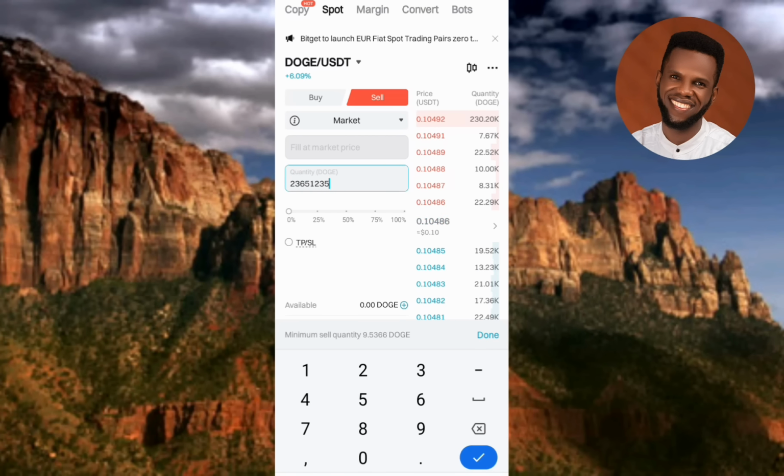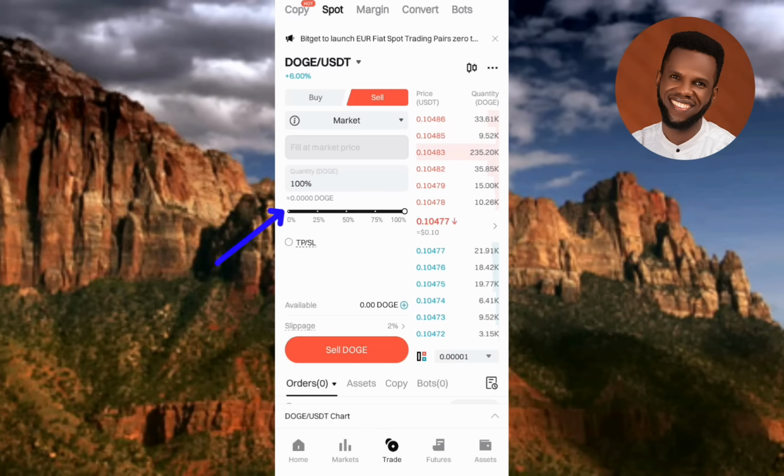You can decide to input 25% of your dogs coin. You can decide to use 50% of your dogs coin. You can decide to input 70% of your dogs coin. You can decide to input 100%. That means the maximum amount of dogs token that you have in your account. So guys, you can decide to sell any percentage that you want. You can decide to sell all of them. That means 100%. You can decide to sell 50%. That means half of your dogs coin. So whichever one you want, then you're good to go.